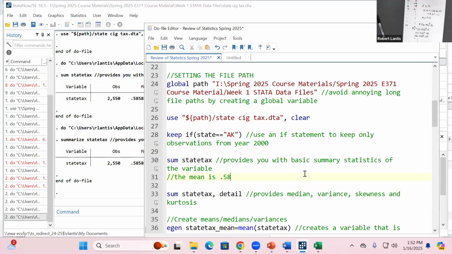Could you comment out in the middle of a line and then keep writing in that line? Let's say I did sum and then wanted to comment in the middle.